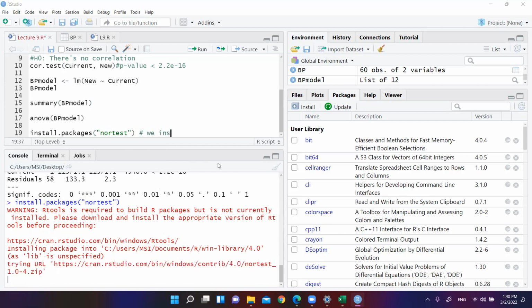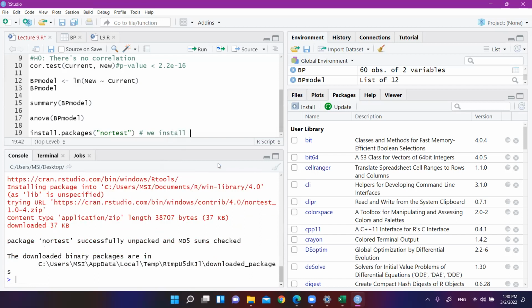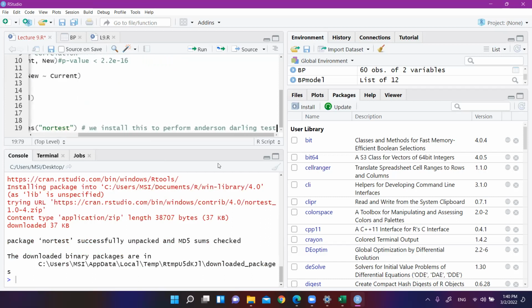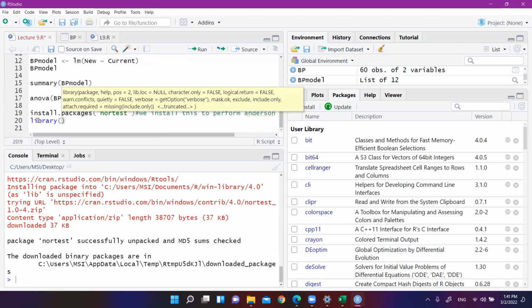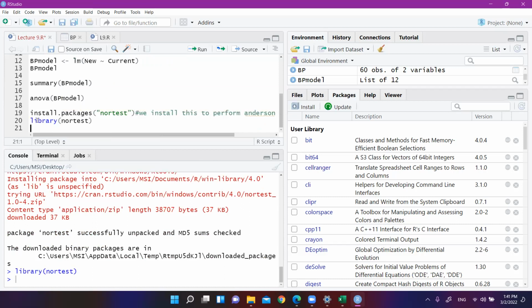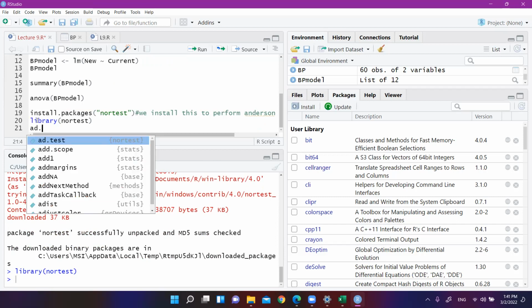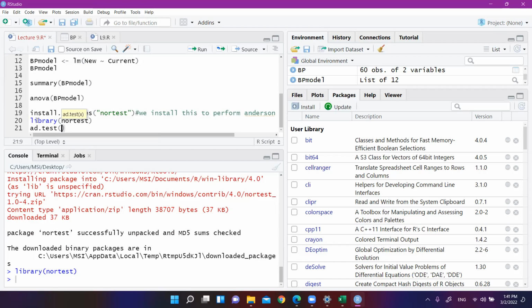We install this. It takes a bit of time to get installed. Right, so now it's done. Then we have to call the library. Now the package is activated. Now we can simply do the Anderson-Darling test. The command is ad.test. What do we check here?